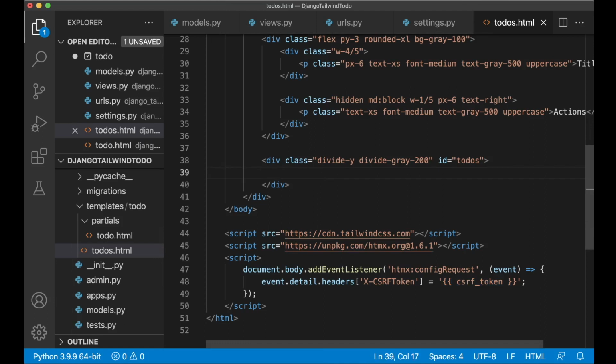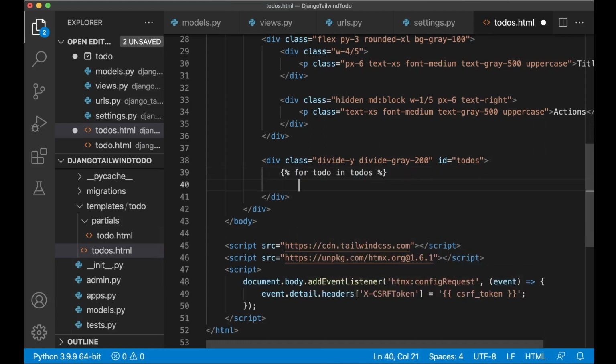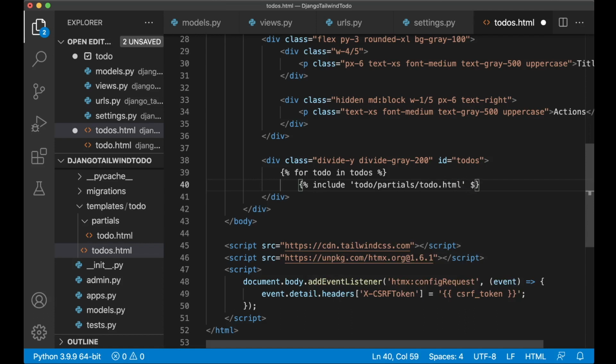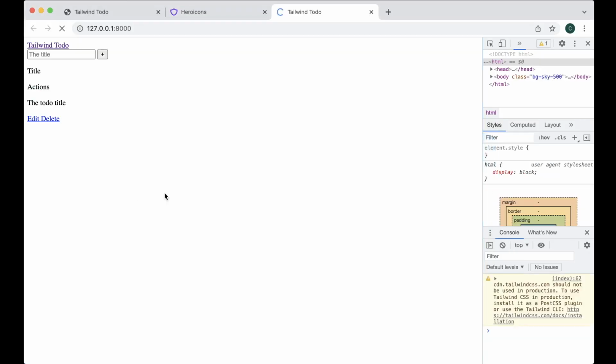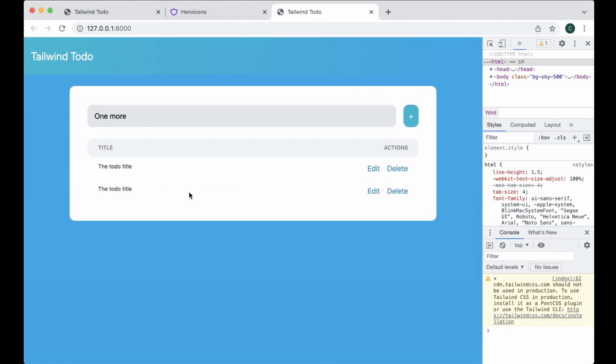And then we just need to open up the template and loop through and show them there. So in here, we say for todo in todos. Then we just want to use the partials file we created. So include todo/partials/todo.html. And then we can close the for loop with endfor. So if I now refresh, you will see the todo we added, and if we add one more, it will be appended at the bottom.